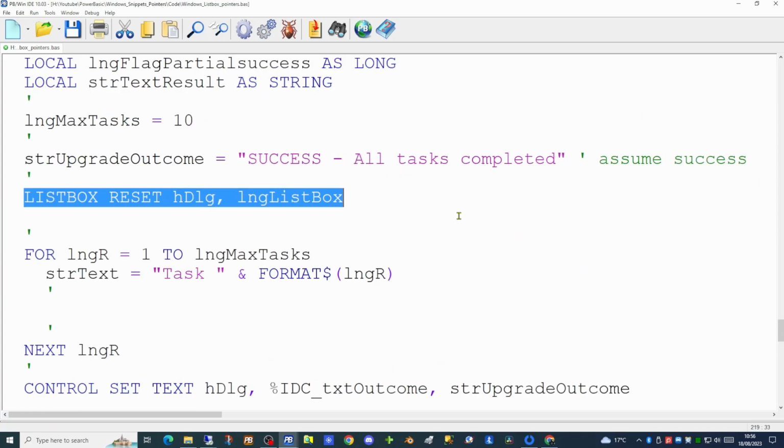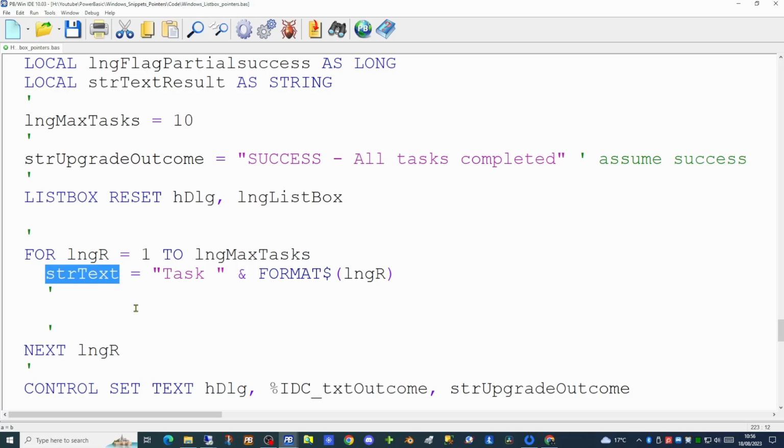Having executed a Listbox reset command to blank out any data in the Listbox, we now want to populate it. So we have a local variable called strText. We're populating that with the word task and the task number. Now we want to simulate whether this particular task has succeeded, or failed, or partially failed.